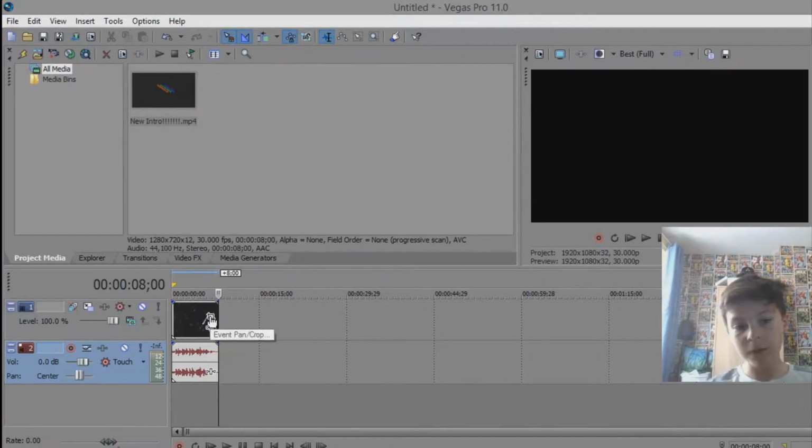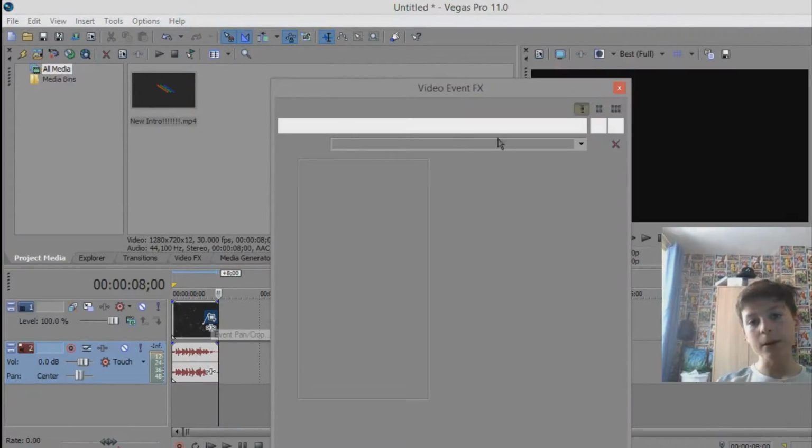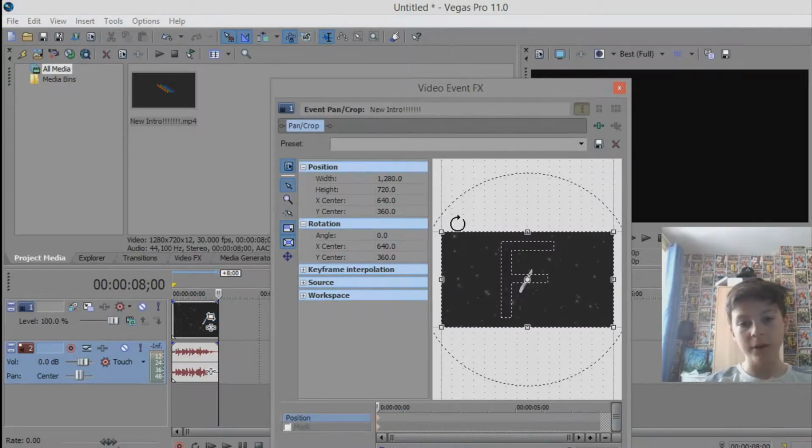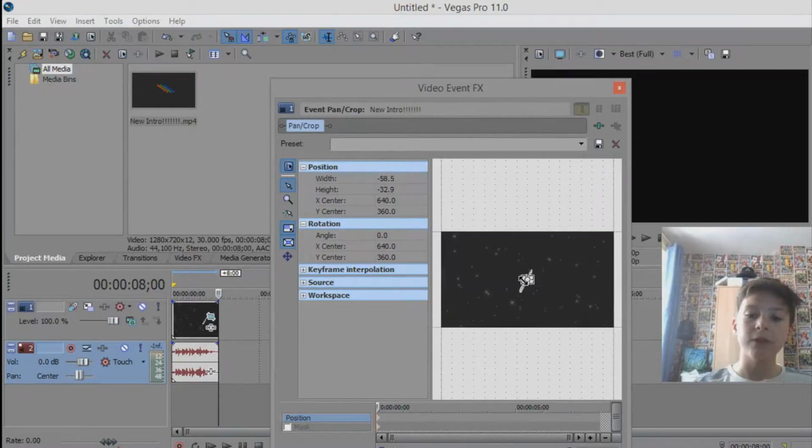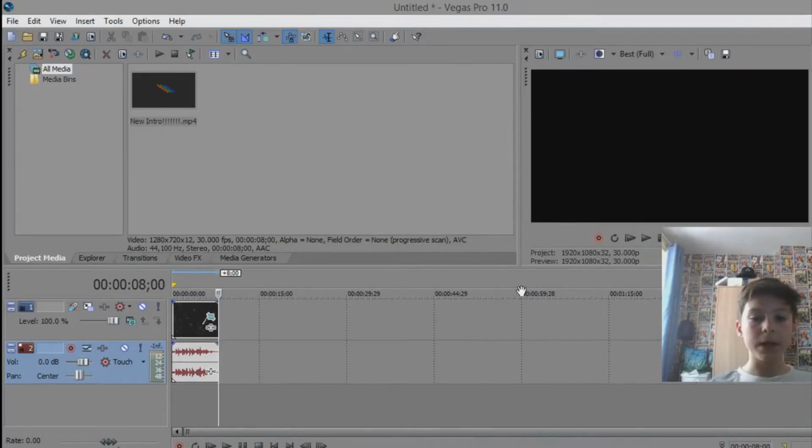But you see this button here, Event Pan and Crop. Click that, and then it will load up to something like this. Then you've got this. So basically, you drag that in to crop it all the way. So crop it like that. So I wanted to crop that.